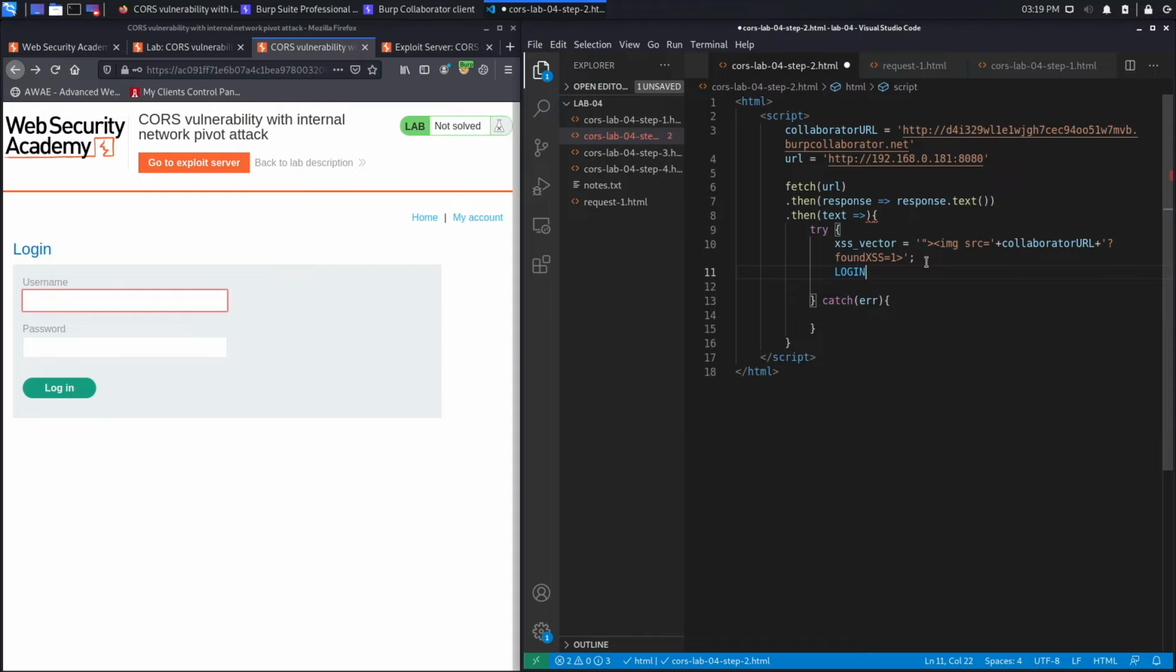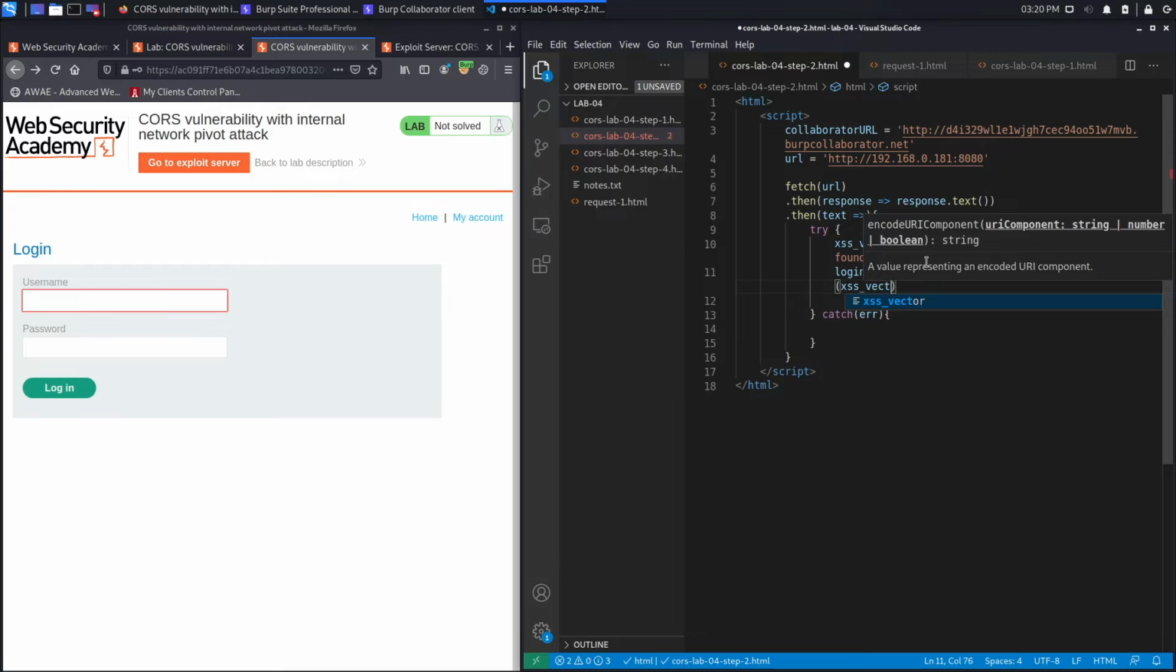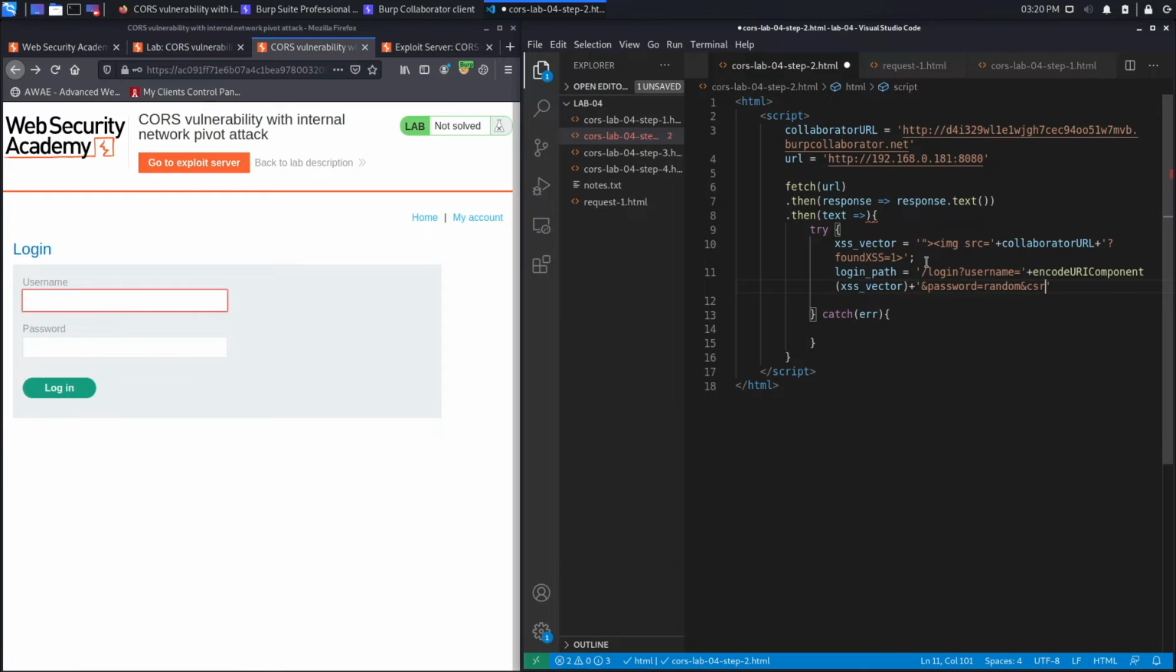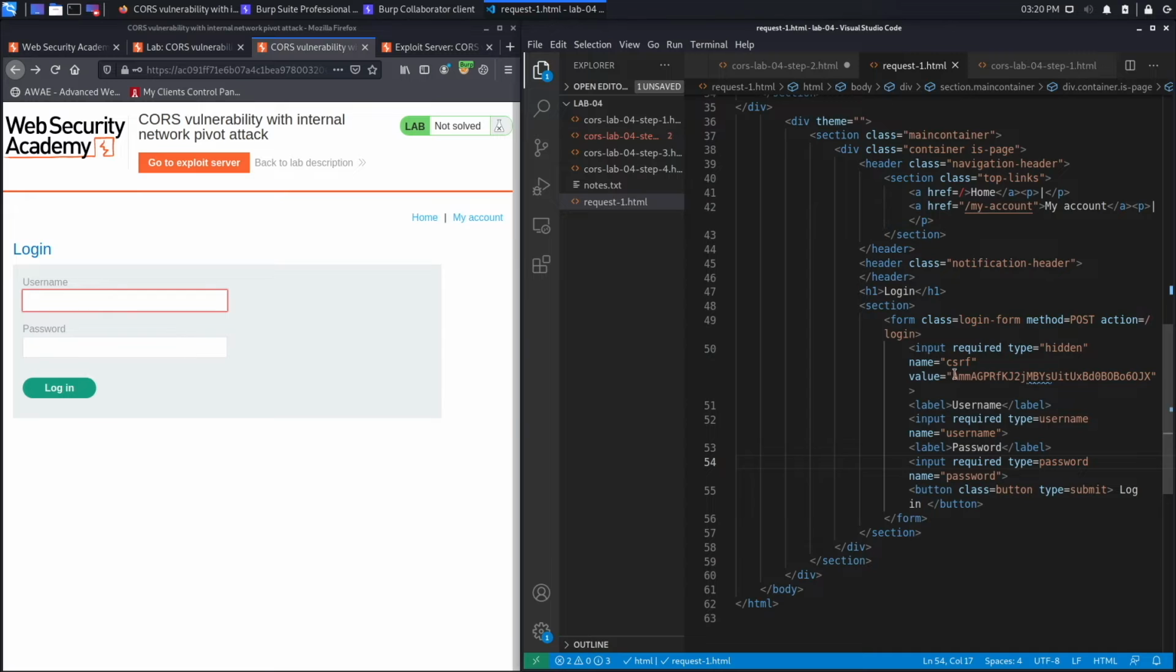Okay, so next we need our login path, and that's going to be login, username. Username is equal to our XSS vector, because we're trying to test the username field to see if it's vulnerable to XSS. So we're going to say encodeURIComponent and add our XSS vector. Next, we need to add the password, which will say just random, it doesn't really matter, and the CSRF token, which is equal to the token over here. You can see there's a CSRF token being passed in the login form, so we need to extract the token from the request and then use it in order to attempt to exploit the XSS vulnerability in the username field.